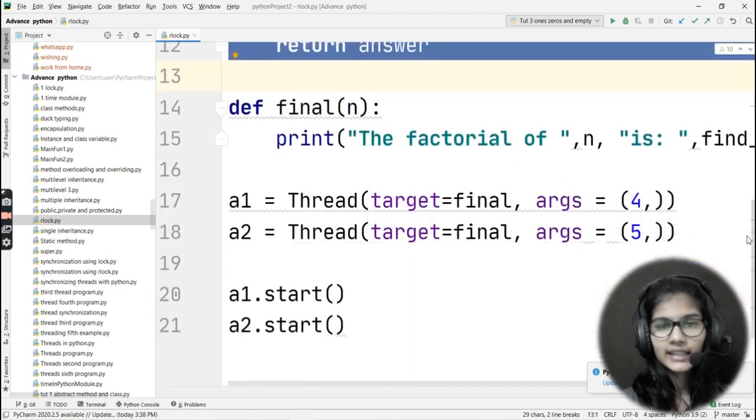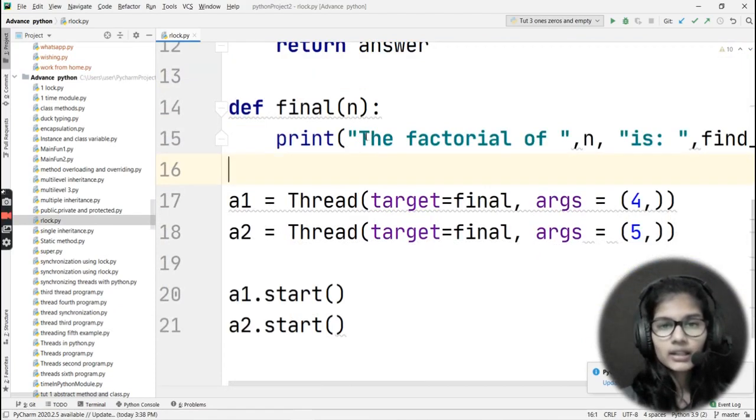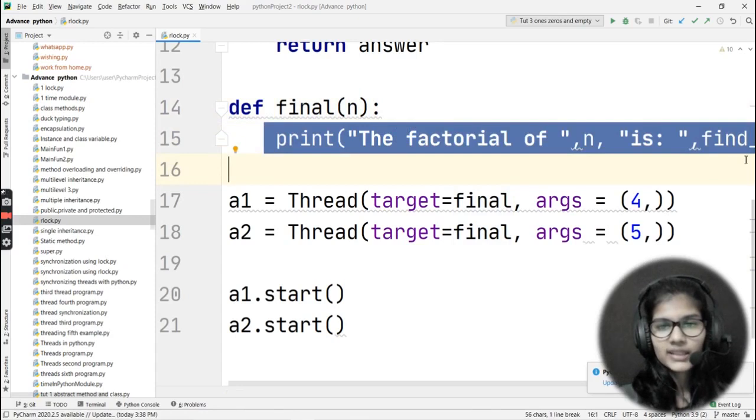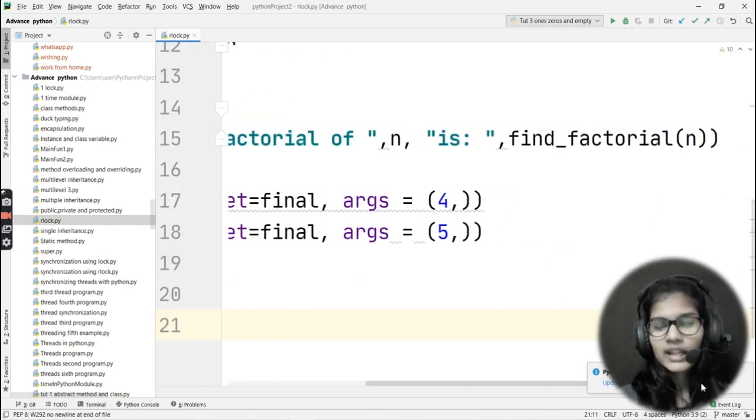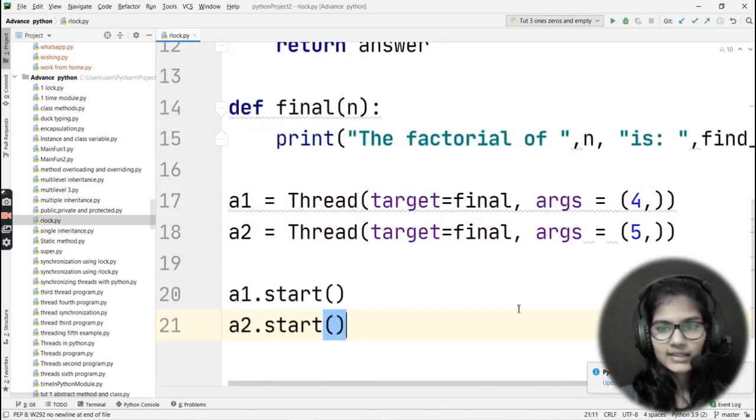After this, I wanted an output that would print the correct statement. So in that case I wrote def final, right? This final is one of the functions which I made, and into the bracket I passed the same argument as in the above one, right? And I simply used my print statement that the factorial of n is, and here I call my function find_factorial, and in the bracket pass the parameter n.